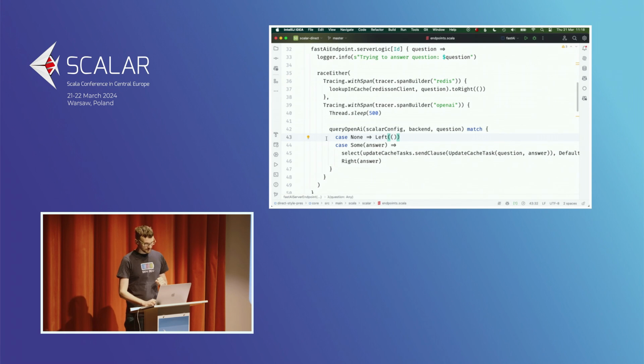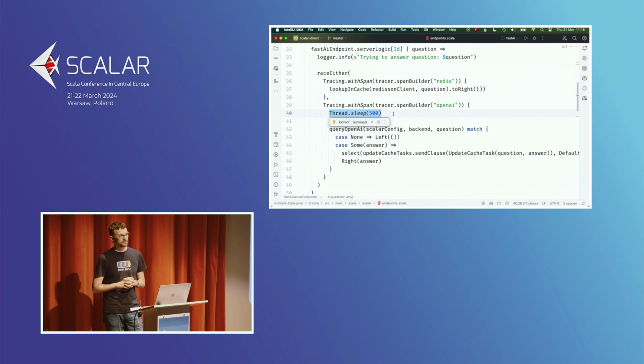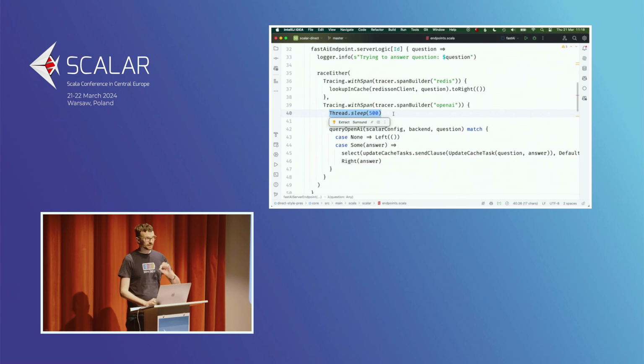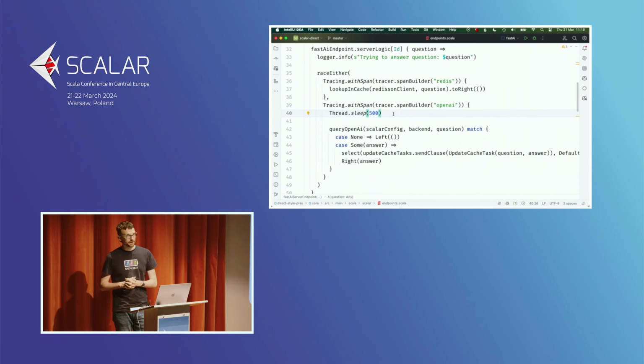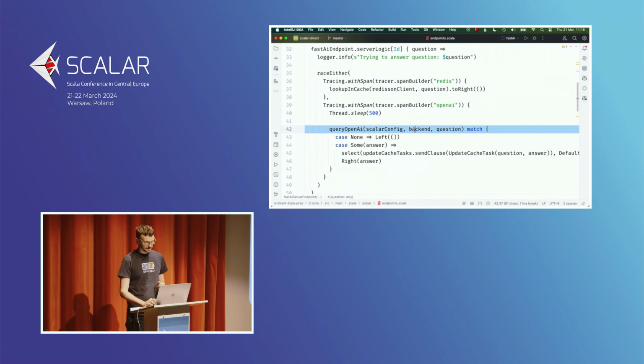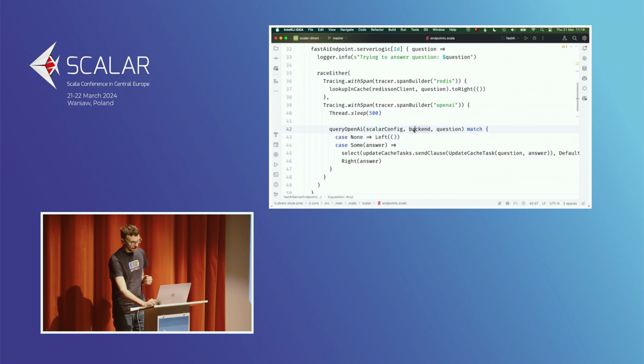I will talk about updating the cache a bit later. We also do a Thread.sleep here, so we are optimistic that the question is in the cache. Just in case, we take our chances and delay querying OpenAI and using our precious credits for a bit. In direct style, if you want to sequence 2 computations, you just write them one after the other, right? That's a blocking operation, and that is also a blocking operation.